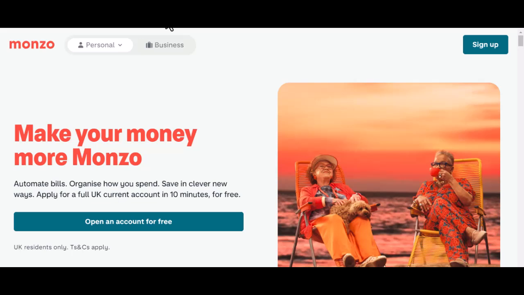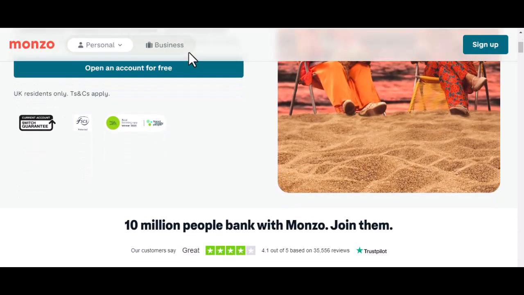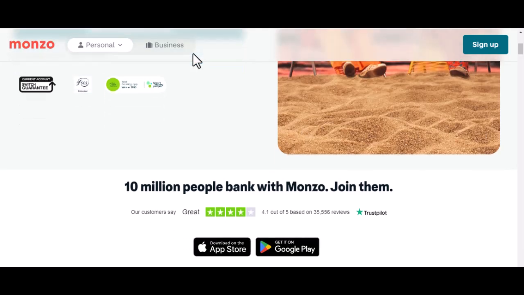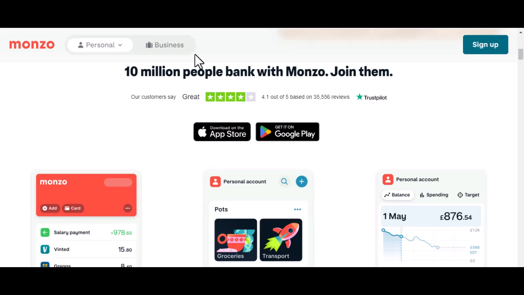Ever looked at your Monzo app and wondered why you can't spend that extra dime? Maybe you've seen that dreaded limit reached message pop up at the most inconvenient time. Well, you're not alone. Today, we're diving deep into the mysterious world of Monzo limits. We're going to uncover what they are, why they exist, and, most importantly, how to navigate them. So, grab your phone, get comfy, and let's get started.